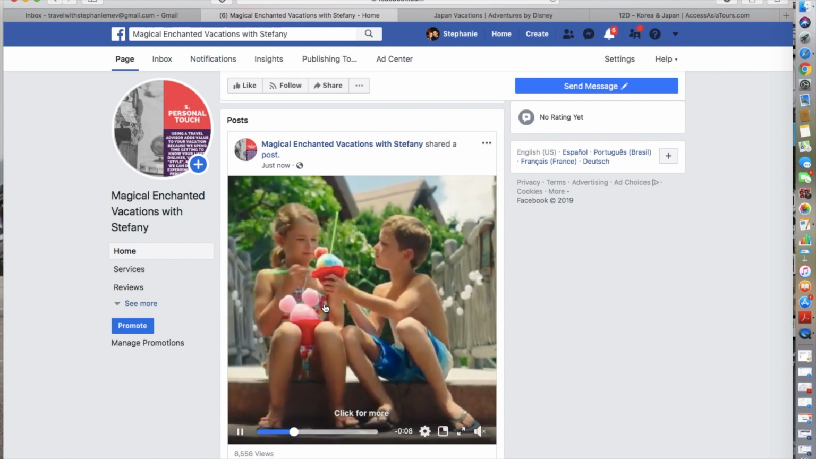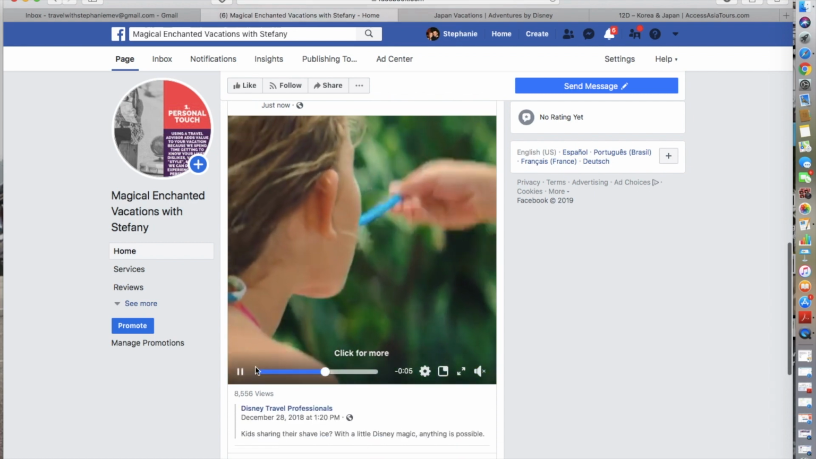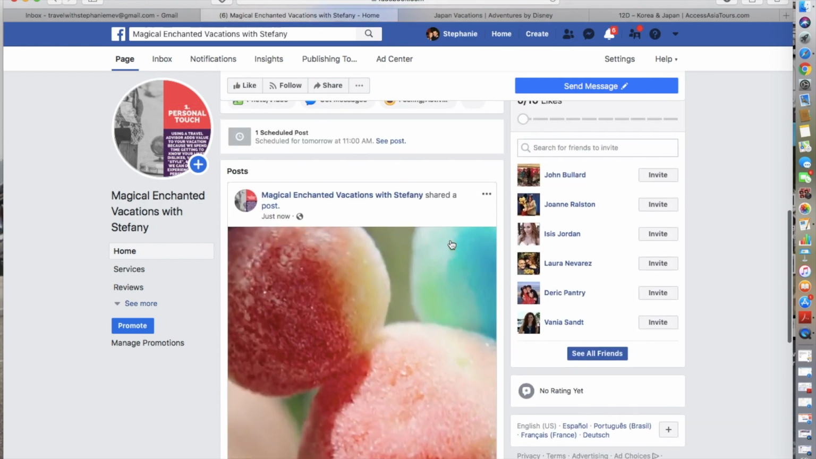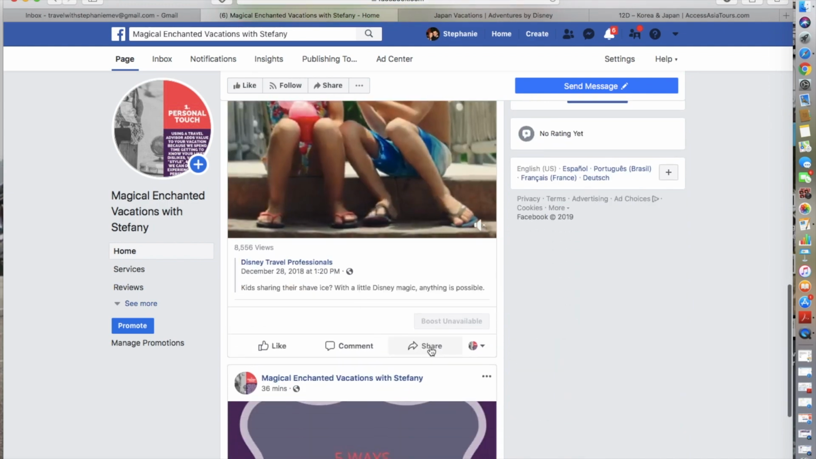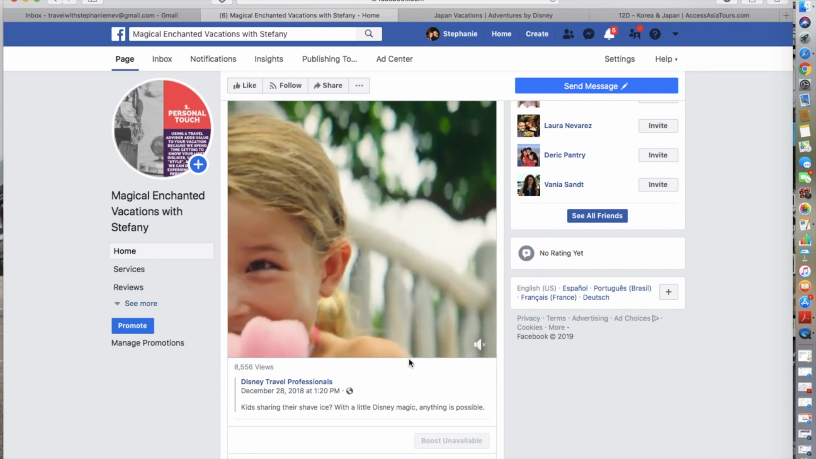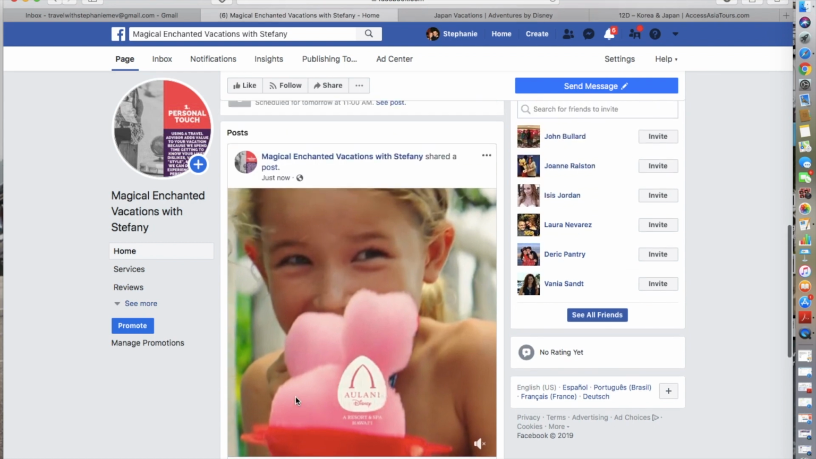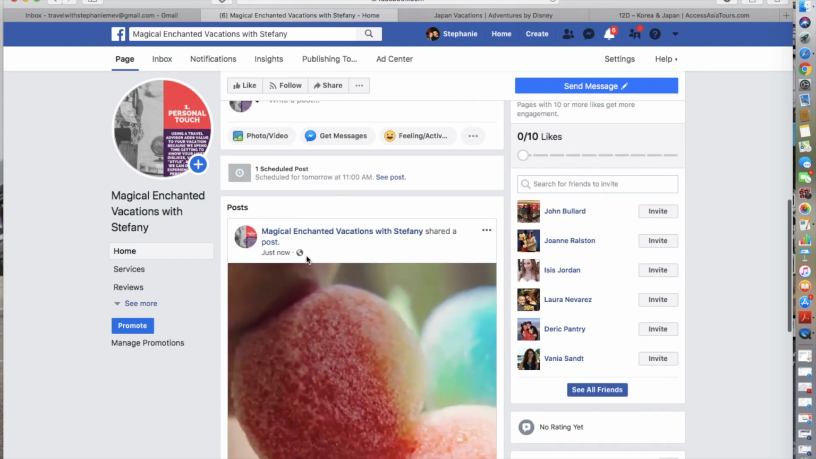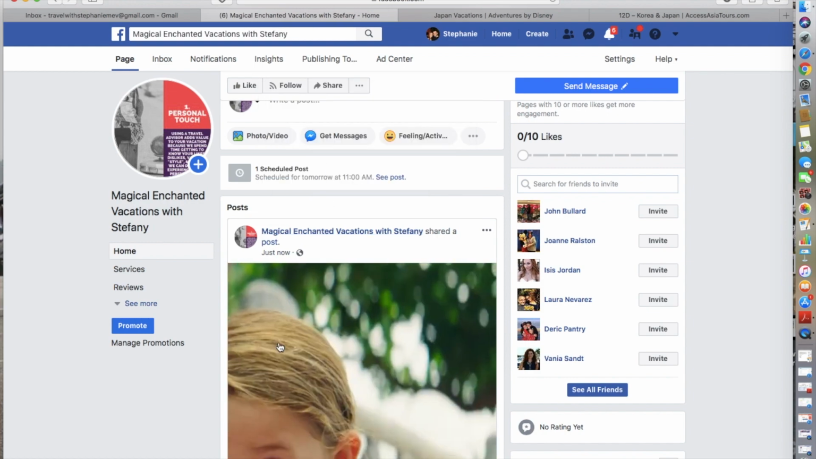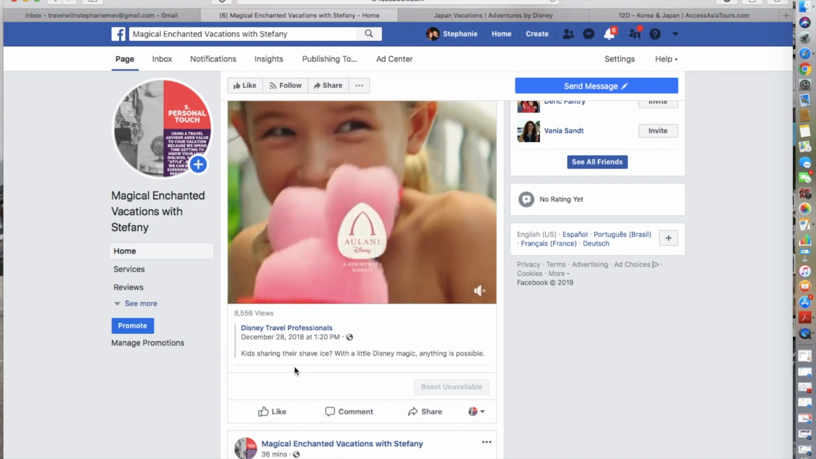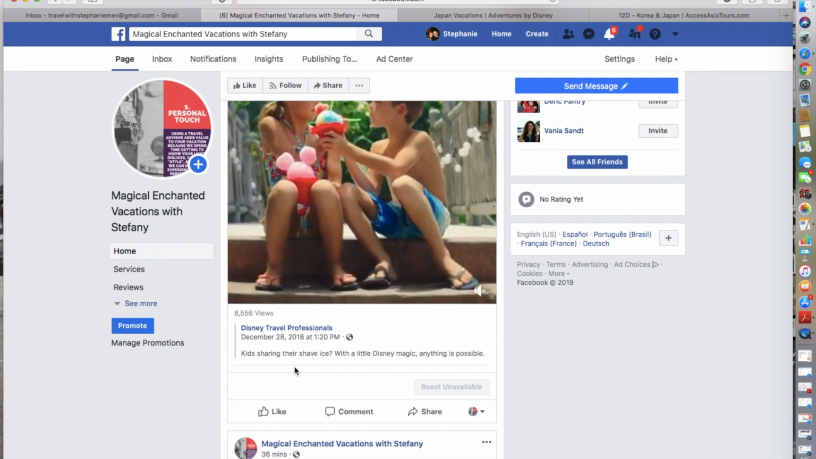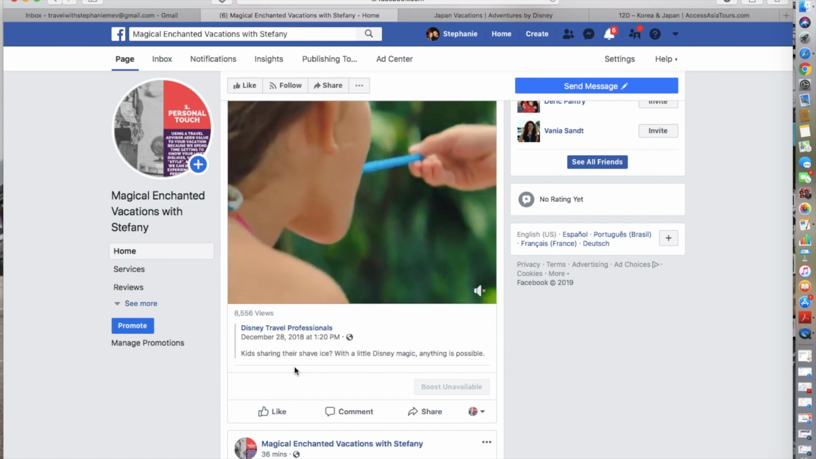A few things with shared posts. So this is the correct way of doing it for Disney. When somebody shares it, so let's say you want to now take this and you want to share it to your personal page, keep in mind that it's going to share the Disney Travel Professionals post. It is not going to share your post. So again, just kind of something to keep in mind. This is why you want to have as much original content as possible. Sharing these pieces is good practice. You want to share posts because it's going to show that you are not single streaming any of your own content. So you want to mix it up.